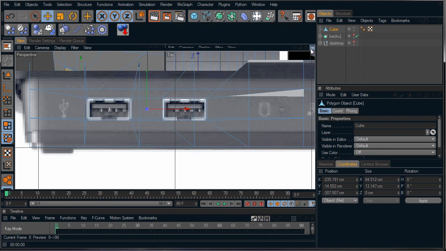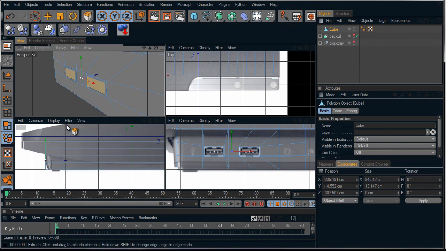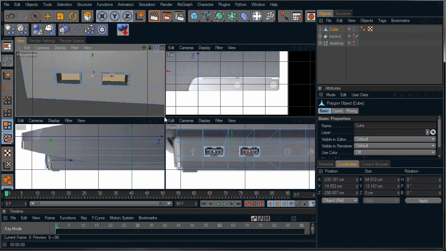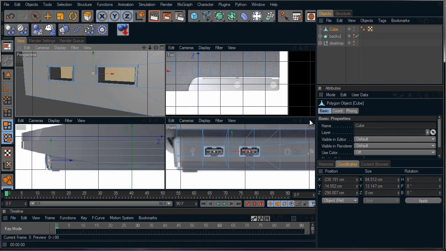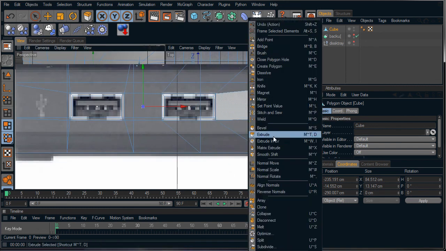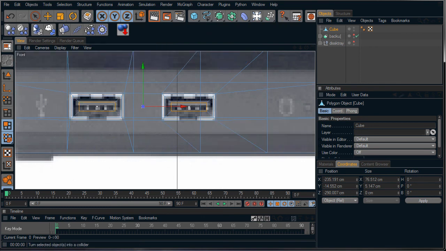And let's do extrude inner. Alright, just say extrude and pull it in. Not really sure how far to go. I'm just gonna say that's good enough. And we're gonna want to do another extrude inner till you get what you think is about the right size of the little pluggy bar for the USB. So I'm just gonna move that up.